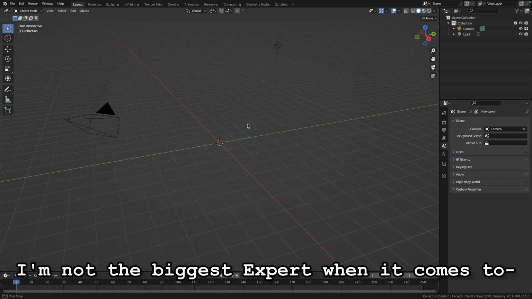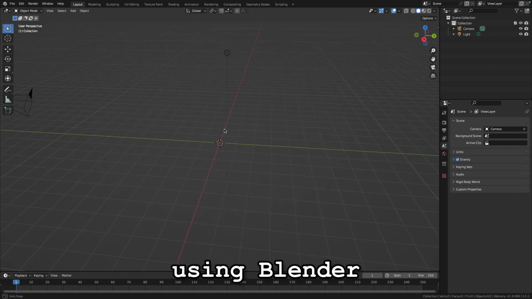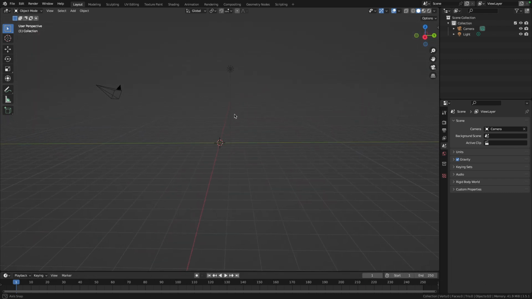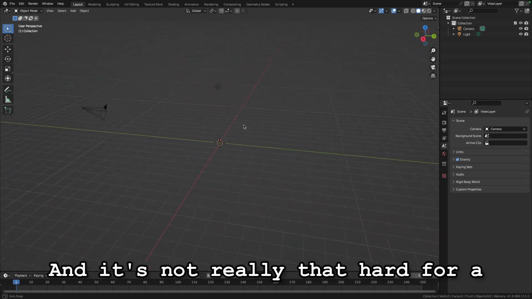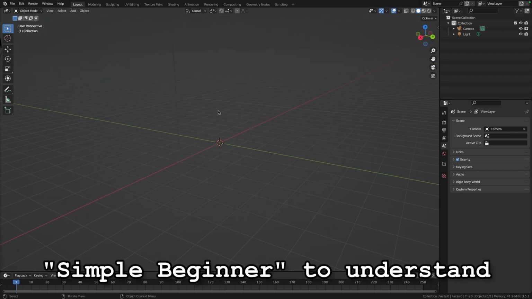I'm not the biggest expert when it comes to using Blender, but I've made plenty of asset packs, and it's not really that hard for a simple beginner to understand.